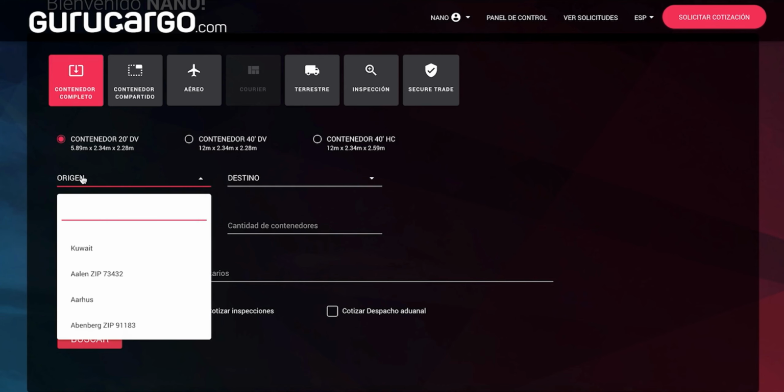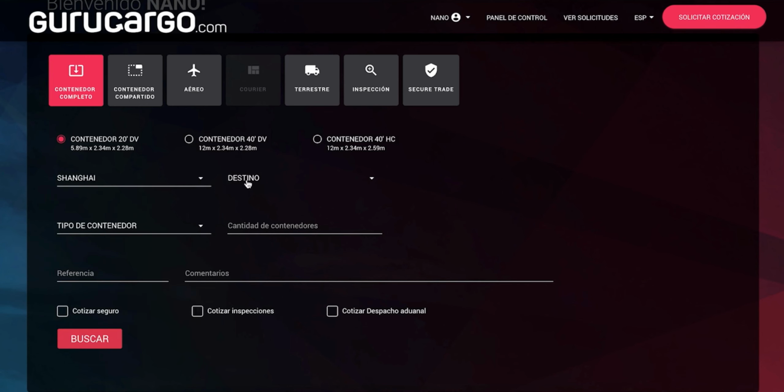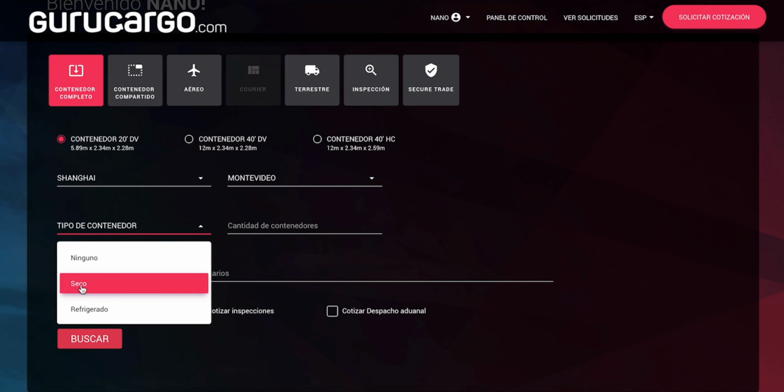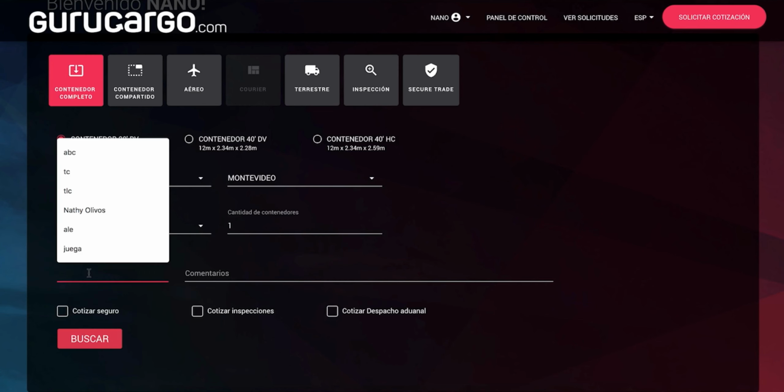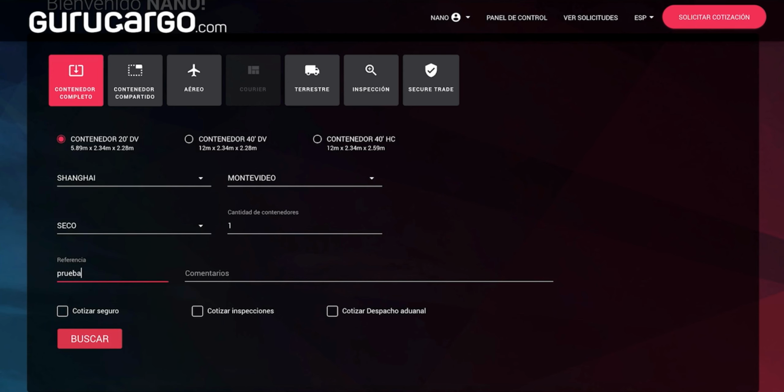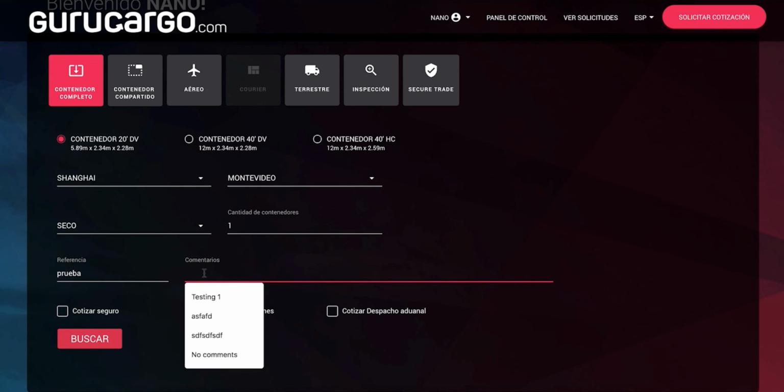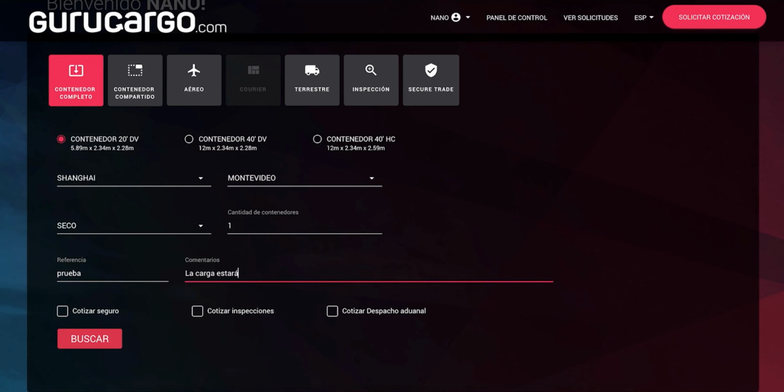Then, we are selecting an origin and a destination. For example, Shanghai and Montevideo. Also, we are selecting if it is a dry or refrigerated container, the number of containers, the reference. That'll be the ID by which you will be able to follow this business from the beginning. And comments. That is a text field for the user to say if there are comments relevant for the quotation.